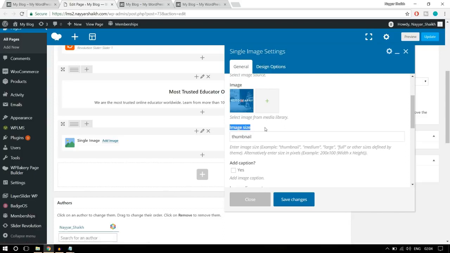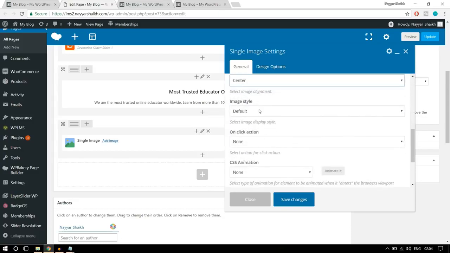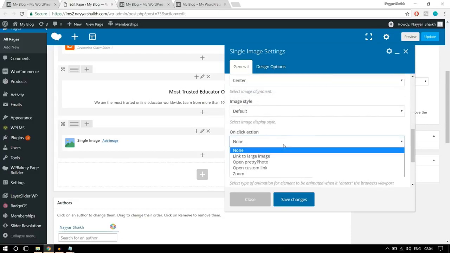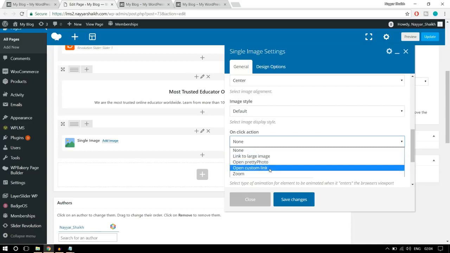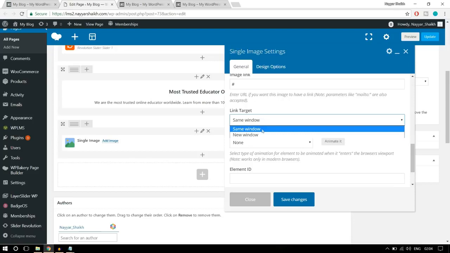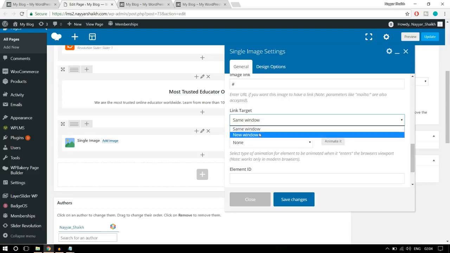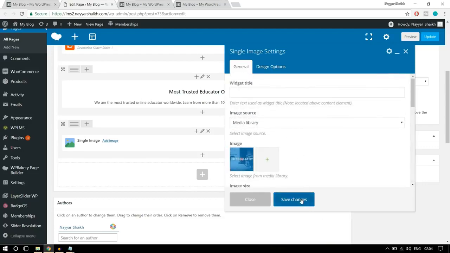Now after that you'll see image size. By default it is set to thumbnail, but we want the full size. So just type in full over there. Okay. Now image placement, center. Image style, we don't want any style. On click action, what should happen when someone clicks on this image? If you want, you can link it to a larger image, or you can link it to a custom link. So you can just type in open custom link and type in the link which you want to open. Okay, I'll type in hashtag over here. If you want this link to open in the same window, you can select same window. If you want this link to open in a new window, you can select new window. Okay, rest everything is fine. Click on save changes.